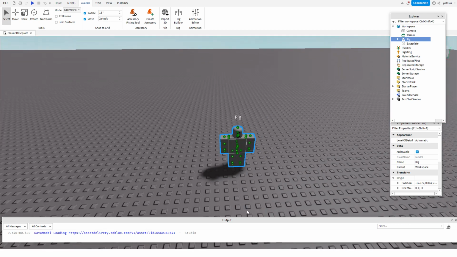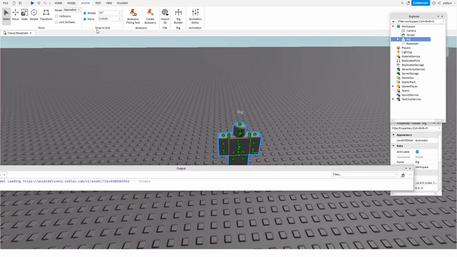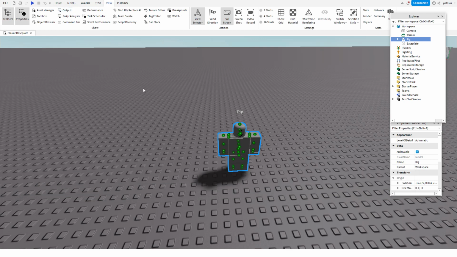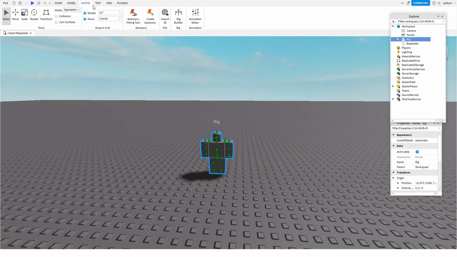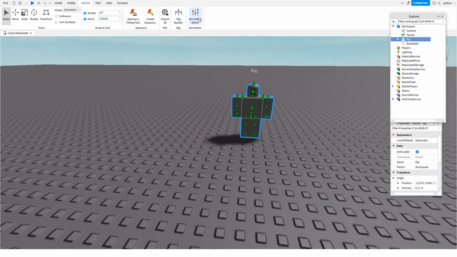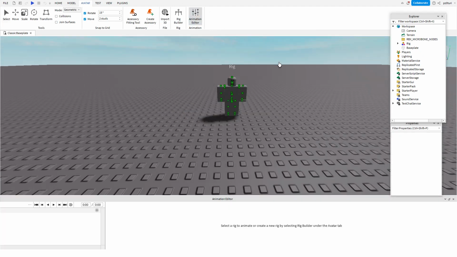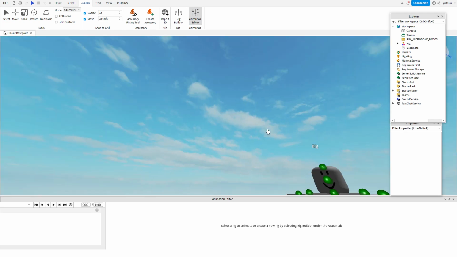So now that you've got this, actually no, wait, just turn Output off for now. You're not going to need it now. But when you've got that, go back to Avatar, and where it says Animation Editor, click on it, and then you're going to see this. It's going to say select the rig.